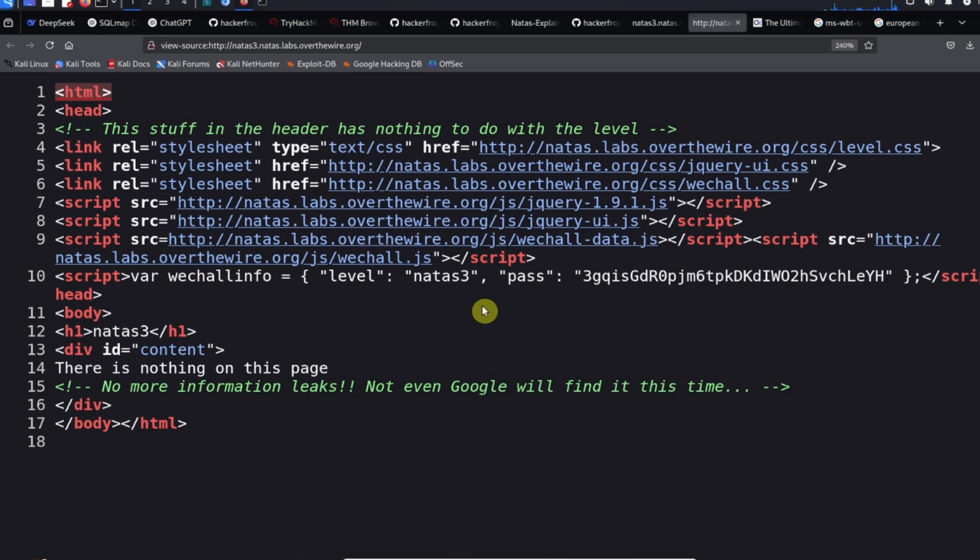And what do we see in the comments over here? It says no more information leaks. Not even Google will find it this time. So here's the thing. The comment here refers to Google finding information on the website. And what they're talking about are search engine robots. Search engine robots are programs that are designed to go to websites and map out their contents.